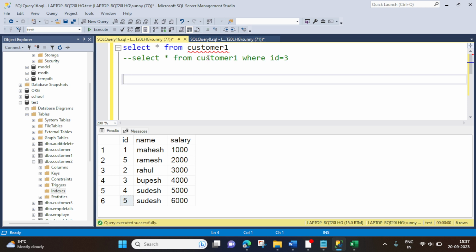This is SQL Server and we have one table named customer 1. Now consider this table as customer details table. Now from this table, if we need customer details where ID is equal to 3, how can we fetch this data? We will simply write down the select statement, select star from customer 1 where ID is equal to 3. This query will give us this data.